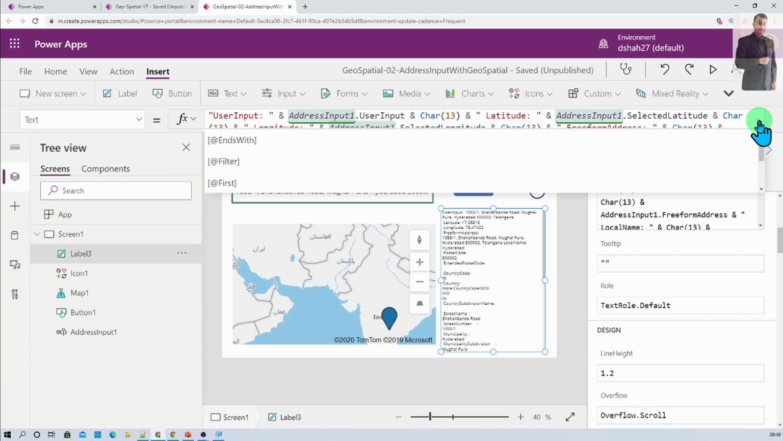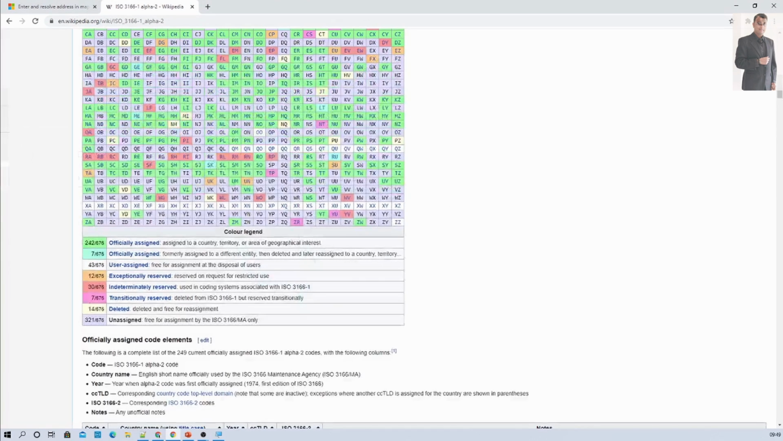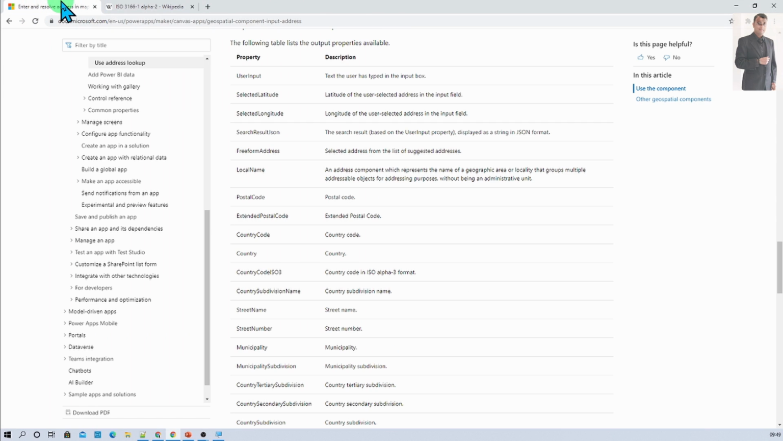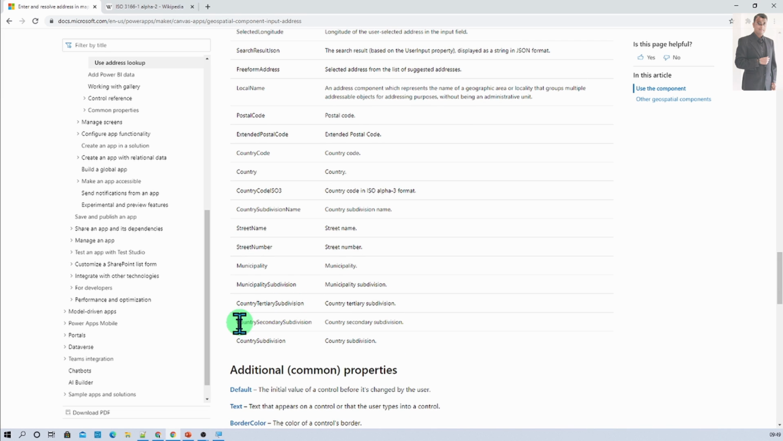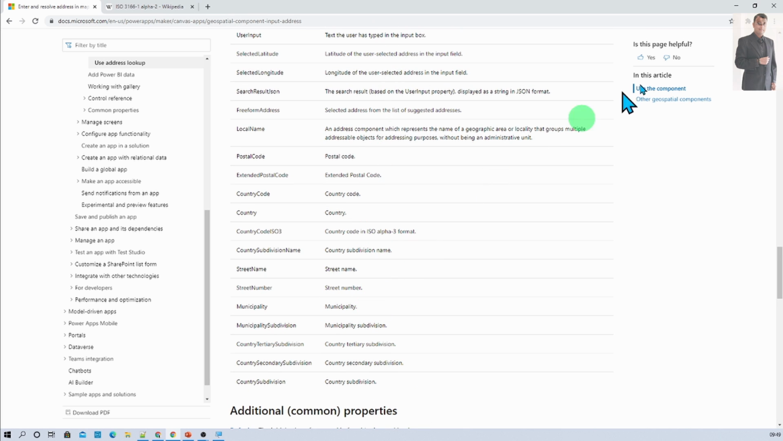So for an example, let me show you the official documentation from Microsoft. As per the Microsoft documentation, this address input component returns this many values. It is returning user input, selected latitude, longitude, result JSON, free form address, local name, postal code, extended postal code, country code ISO 3, country subdivision name, street number, municipality subdivision, country territory subdivision, country secondary subdivision, and country subdivision. This many values will be returned from the address.